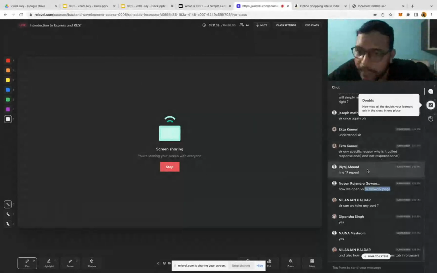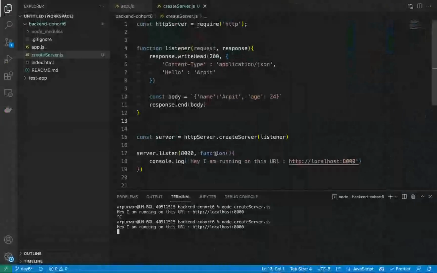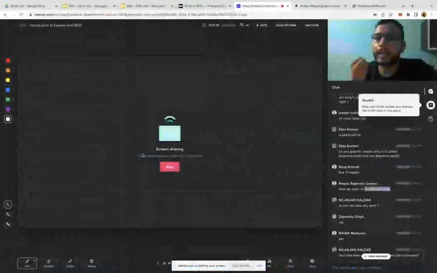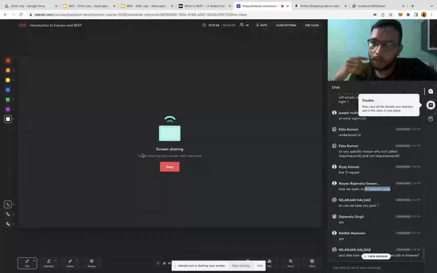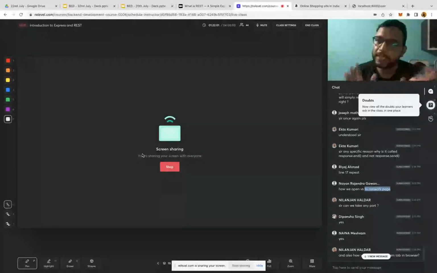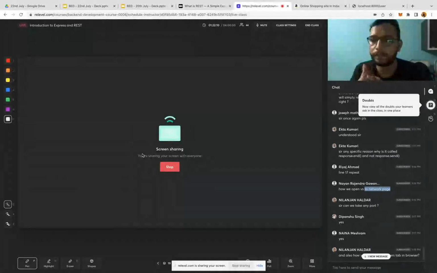Okay, guys. Line 17, repeat. Okay, Riaz, let me repeat line 17. If we want to run any server on our machine, we need to open some port, because in a network, everything connects to your machine through an IP and port. In very common language, every server needs one port to run, on your machine or on a remote machine, and that port should be open. It should not be occupied by other things.